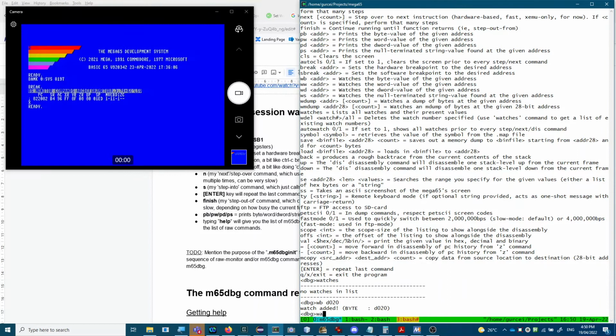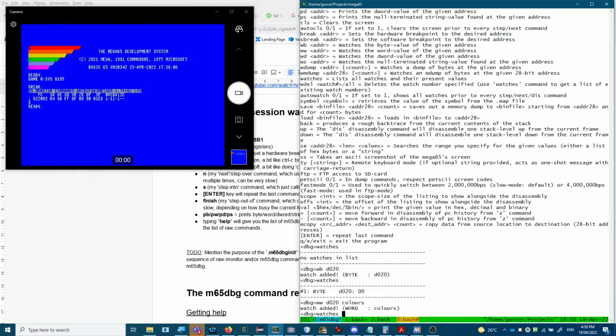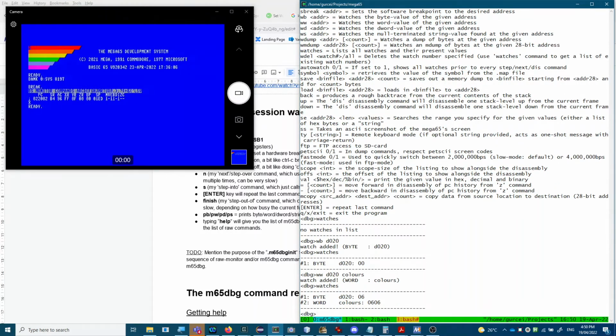Well, actually, maybe before that, now we can see a list of watches there. Or we can maybe watch the full word at D020, and maybe I want to give it a manual symbol name. I'll call it colors. So next time I type watches, it's showing 6 and 6. And oh, that's another thing. You've got tab completion here. Pressing tab on a few letters can complete things for you. All right, I'll think of other things to show.